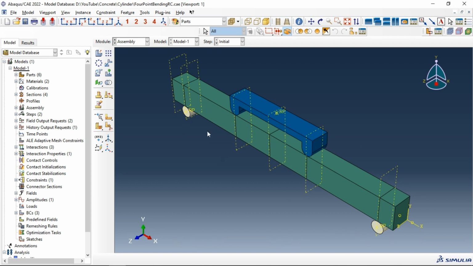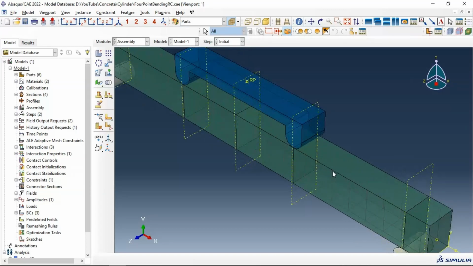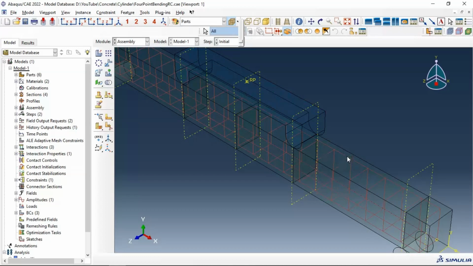First, we have our assembly of our 4-point bending test of the reinforced concrete beam. We have the ruler where we apply our load and support, and our reinforced concrete beam, and we can see our rebar and reinforcement. We can see inside our reinforcement steel.